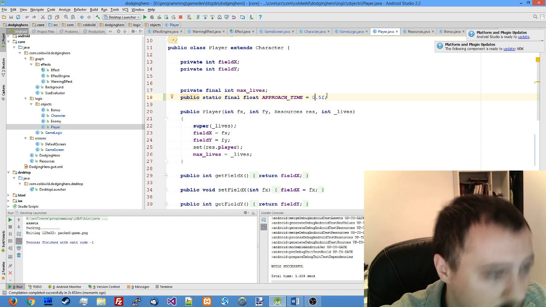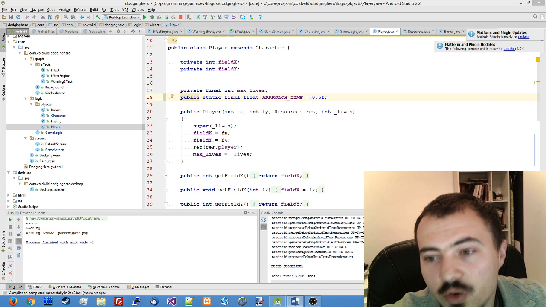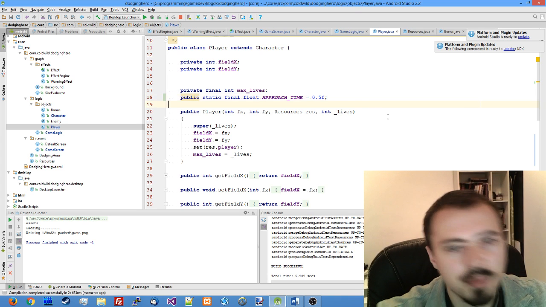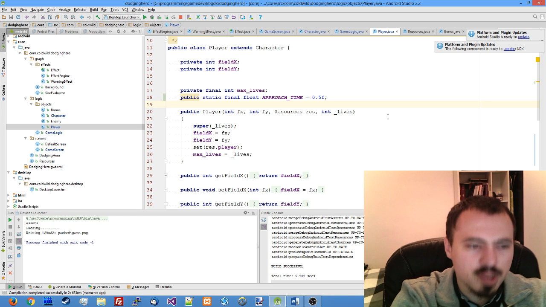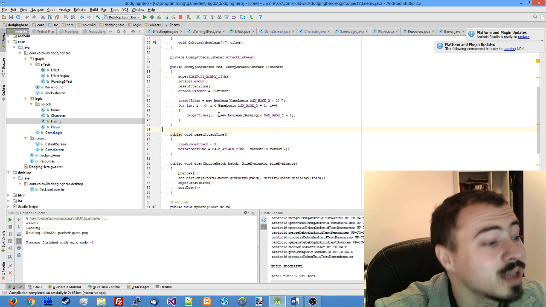Approach time is still 0.5, got it back, and for the enemy we should, for the sake of exercise, make the enemy appear out of scaling. He's small and then he grows. That's what I want to do. And how do we do this?